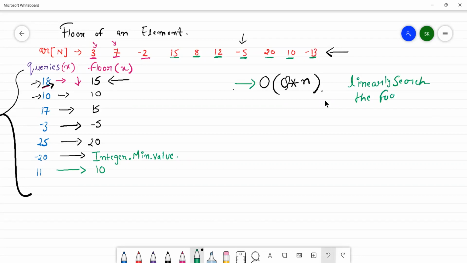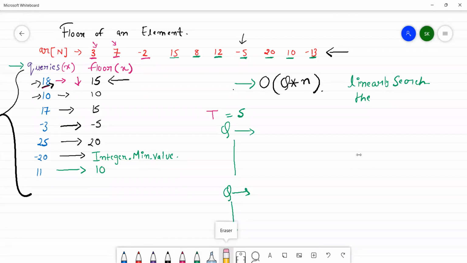Ma'am, here I have one doubt. In our problem, will we be given only one query or multiple queries? You can be given multiple queries or a single query. Let's suppose I give you a test case count as 5, and for each test case you will have a query, then the queries will follow. So it depends on the question you have been given. Clear? Yes, ma'am. Okay.